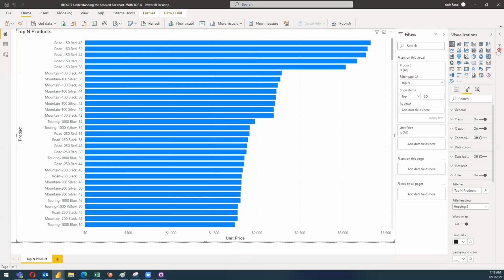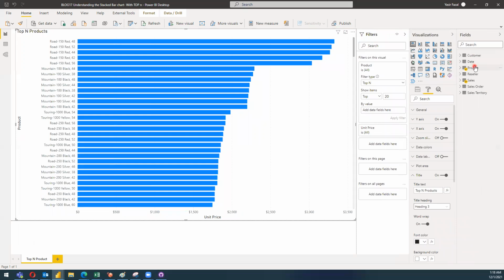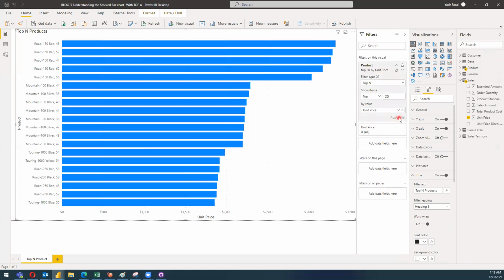For this I need to go to the fields, go to the sales, pick the unit price, and drag it over here. Then I click on apply filter, and you will see that right now there are only 20 products coming in on my y-axis, the top 20 products.